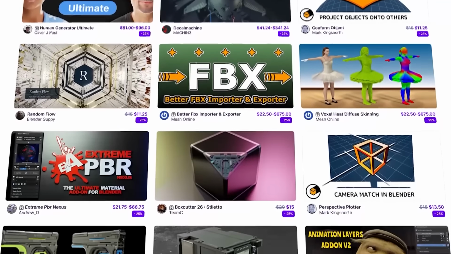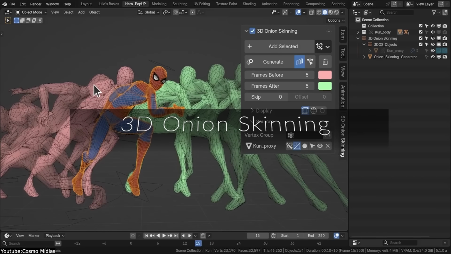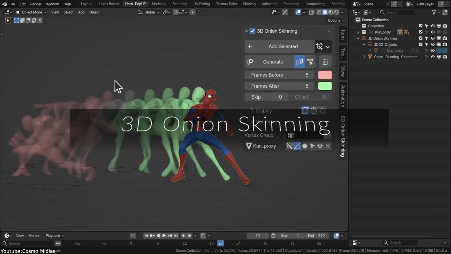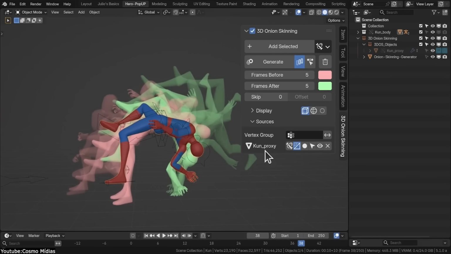Without further ado, let's jump right into it. I want to start with an interesting add-on called 3D Onion Skinning. It is a handy animation tool that brings the classic onion skinning technique into Blender's 3D workflow.